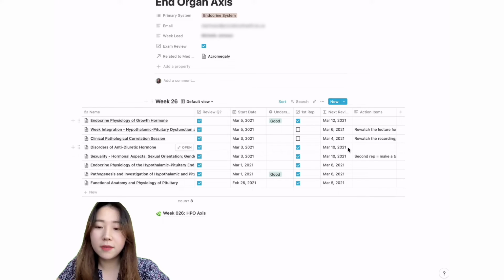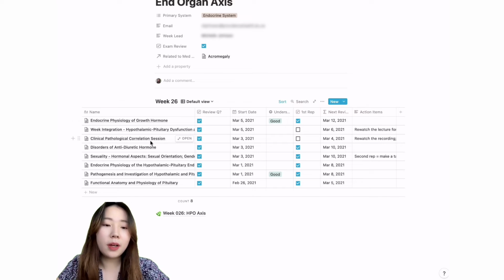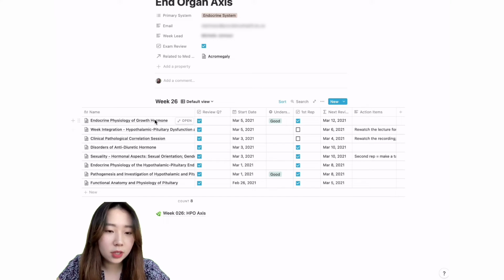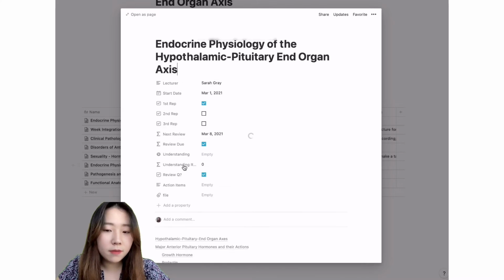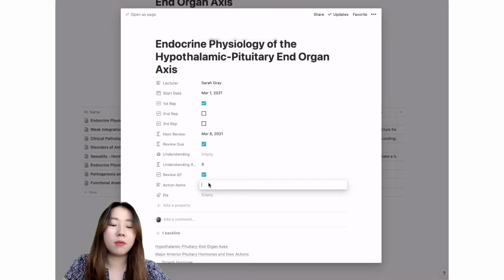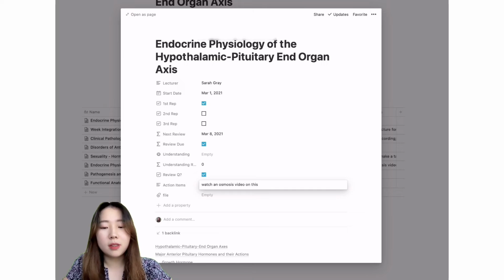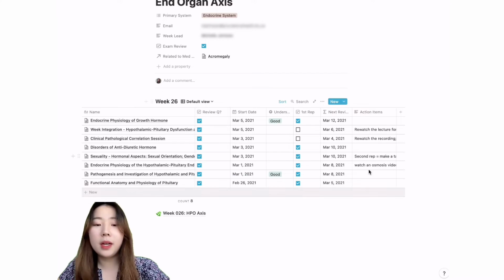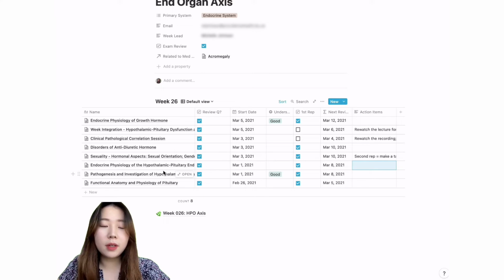I think I'm gonna hide it because it's not very useful. And then action items. So again, if you click on one of these lectures, let's do endocrine physiology, there's a row for action items. So after you're done reviewing this lecture, if you still find that you need to look up more resources, you can just click this and write, watch an Osmosis video on this, or something like that. And then when you go back to the main table, it actually shows what you just typed. So it's a really good way to keep track of your learning progress.